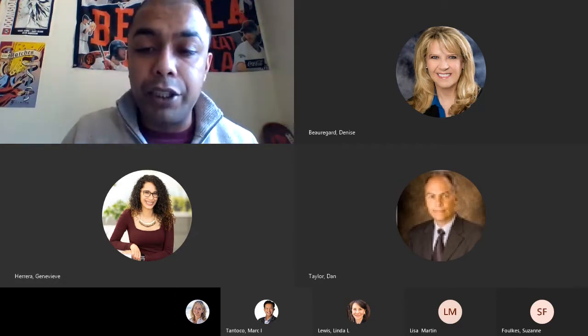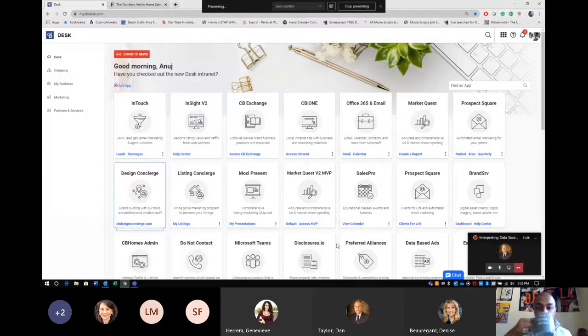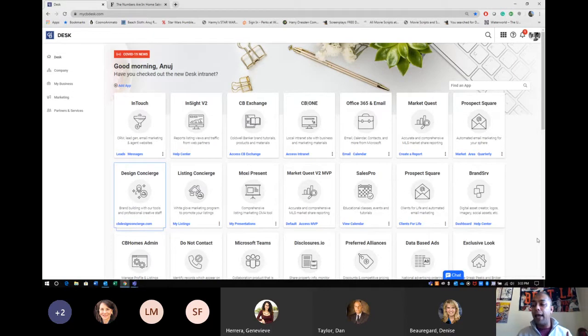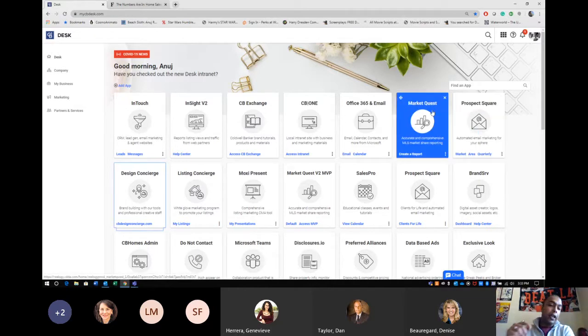I'm going to go ahead and share my screen here. And we're going to open right up to CB Desk. Obviously, CB Desk is where all of our tools are located. The ones we're going to focus on in this session are the MarketQuest tool and the Prospect Square tool. I moved those up into my top right because I knew I was going to grab them right away.